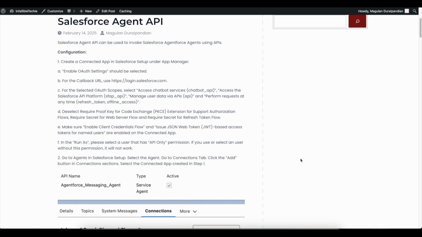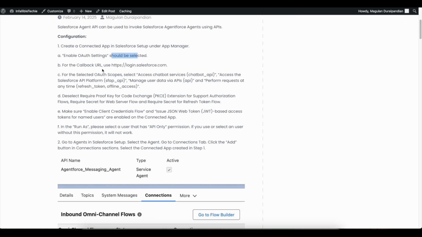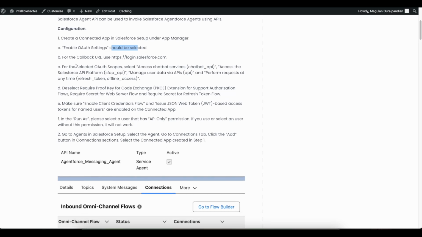Go to Salesforce setup, create a connected app, enable OAuth settings. So this should be selected. In the callback URL, use https colon /login.salesforce.com. In the selected OAuth scopes, select Access Chatbot Services, access the Salesforce API platform, manage user data via APIs, and also perform requests at any time in order to get the refresh token and offline access. So make sure the selected OAuth scopes include all these.